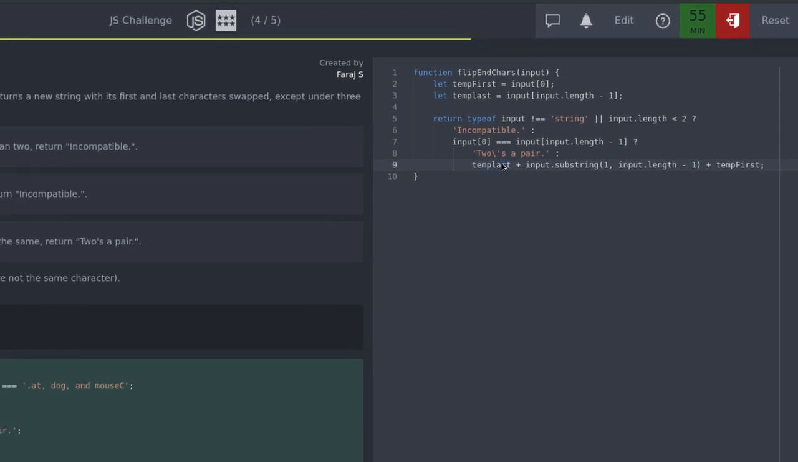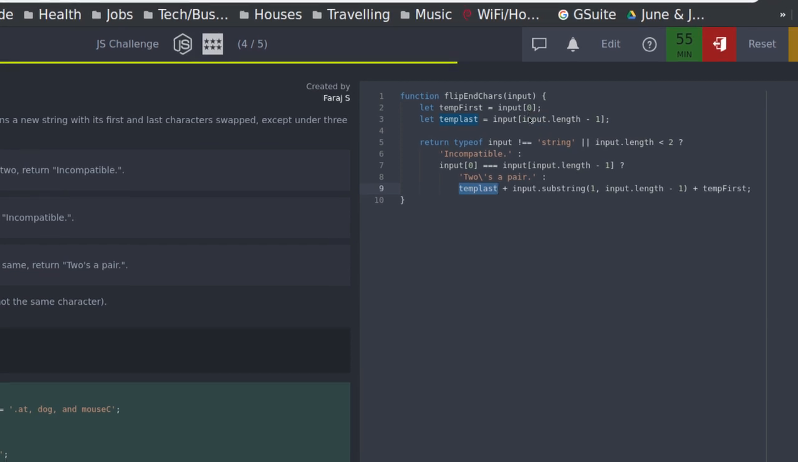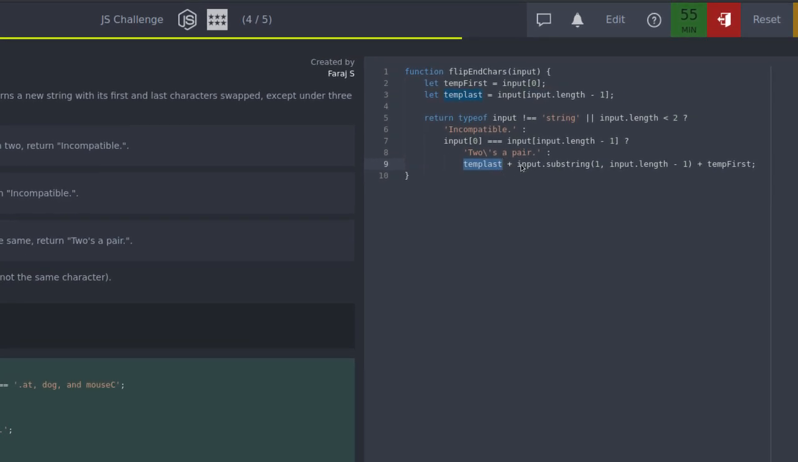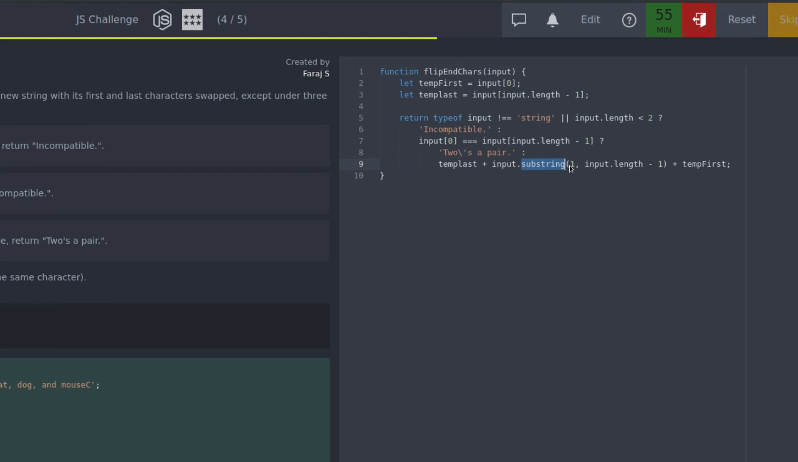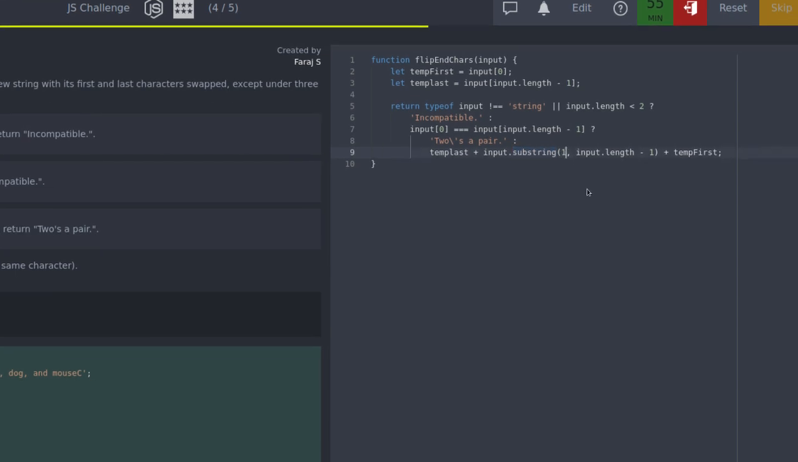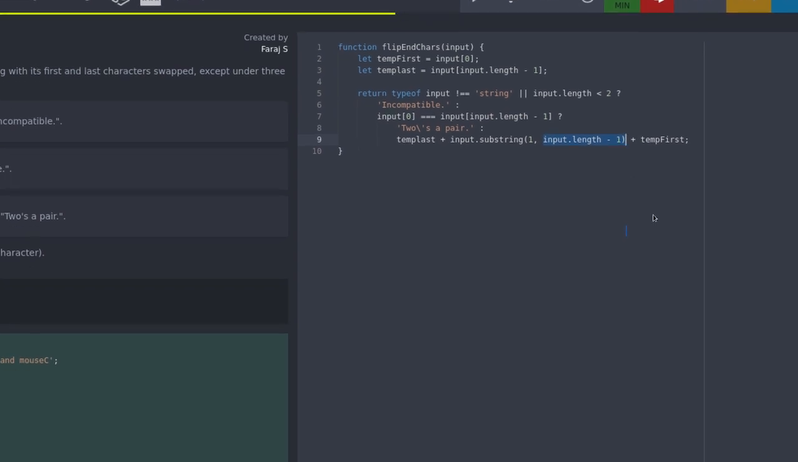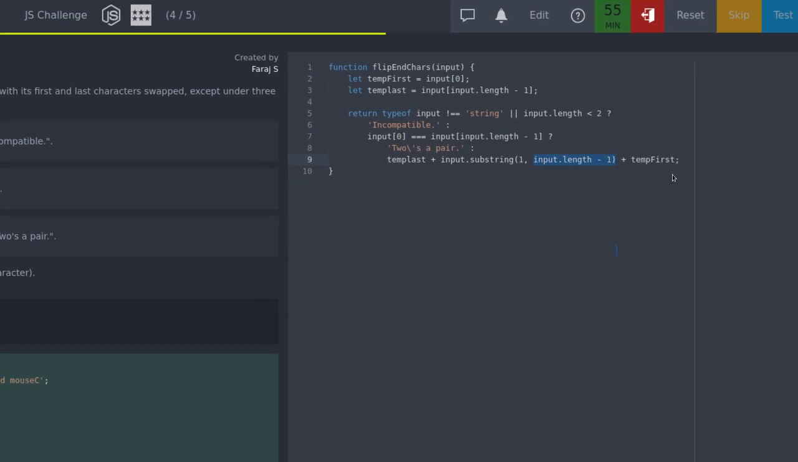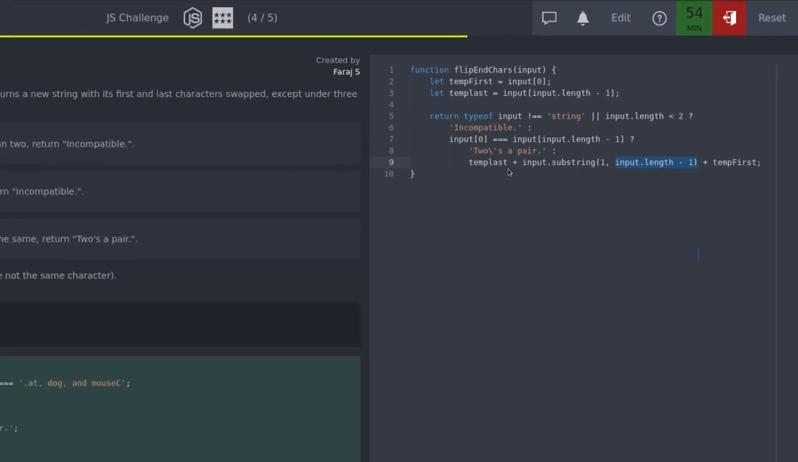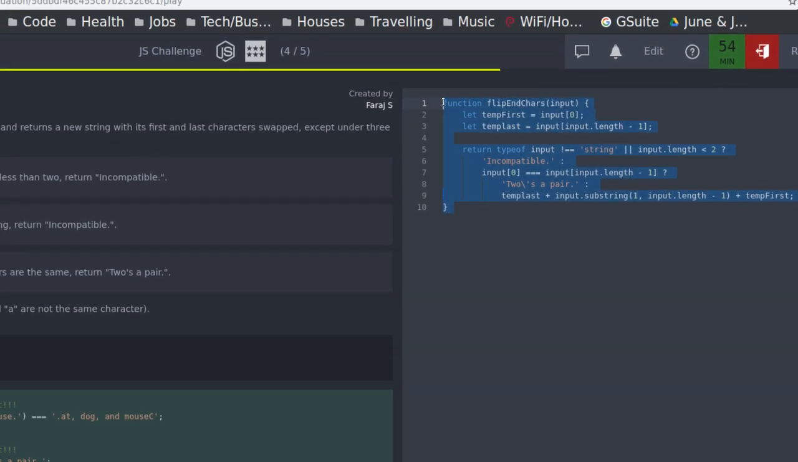I just stored the last and the first characters in temporary variables, put the last first, then did the rest of the input from index 1, which is obviously the second character, because indexes start at 0, up to but not including the last character, which is input.length minus 1, and then added the last character on the end. That seems a bit faffy, and I'm sure I could come up with a better method given a bit more time, but that was the first thing that came into my head. I'm going to now try and look at a different solution.